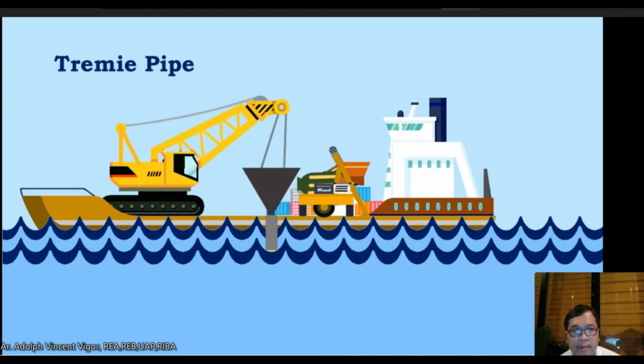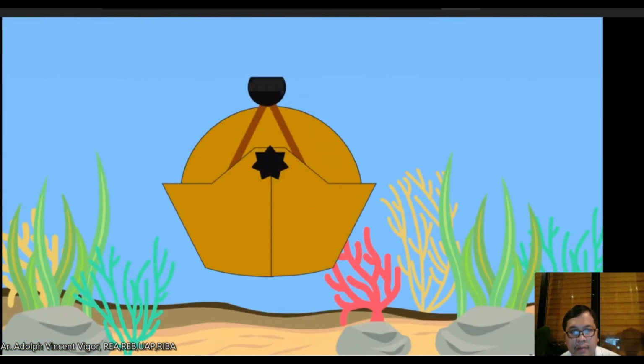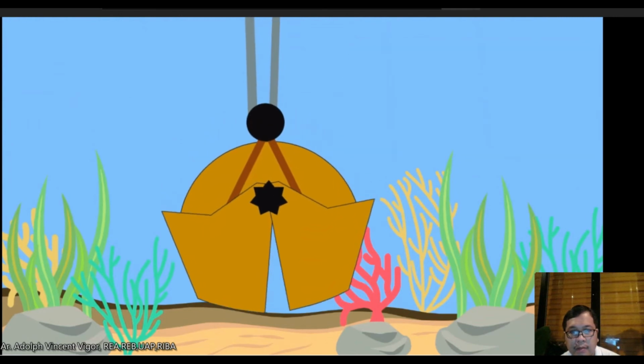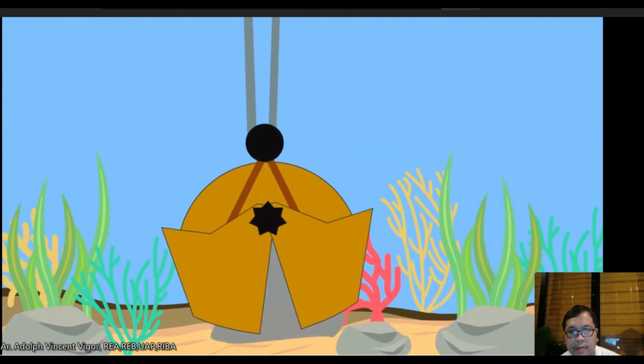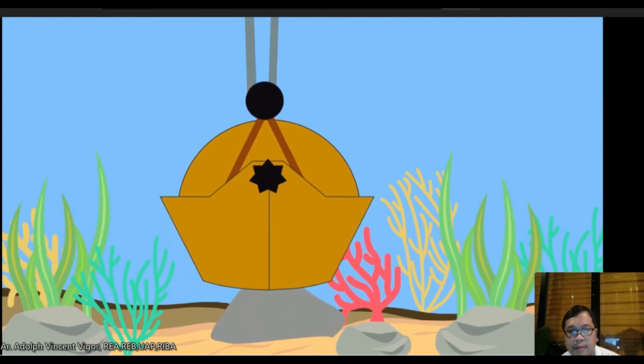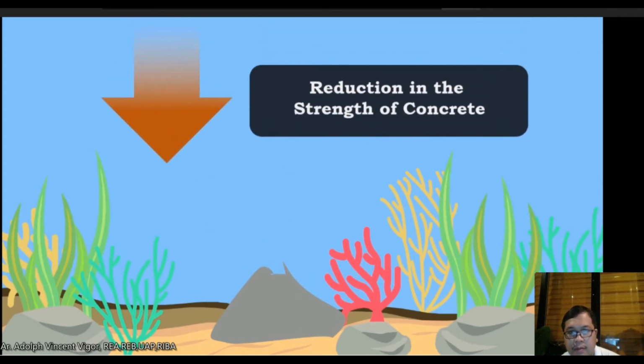In the bottom dump bucket, concrete is taken through the water in a watertight box or bucket. Once it reaches the final place of deposition, the bottom of the bucket is made to open by some mechanism and the whole concrete is dumped slowly. In this method, some of the cement in the concrete is washed away, which causes a reduction in the strength of concrete.